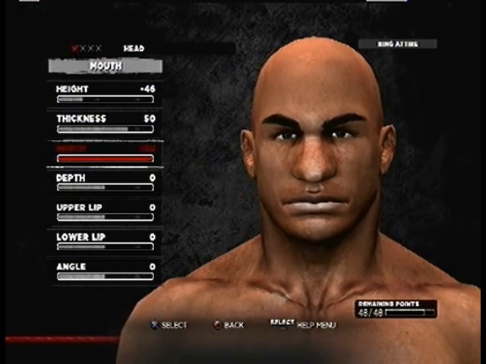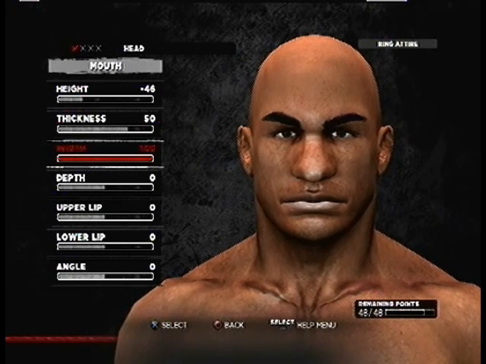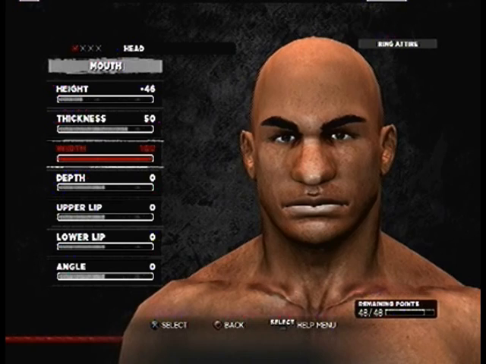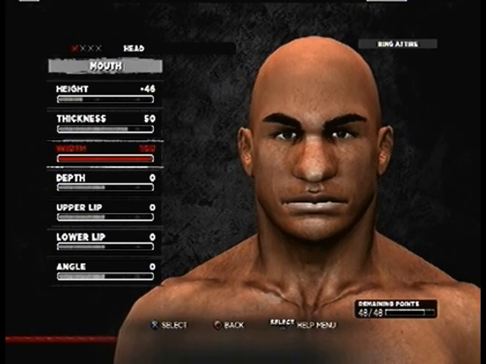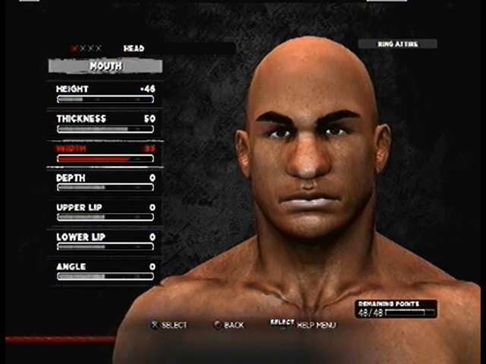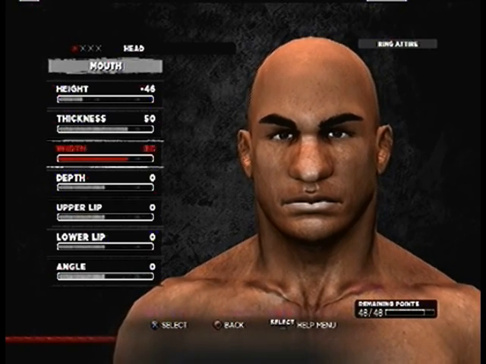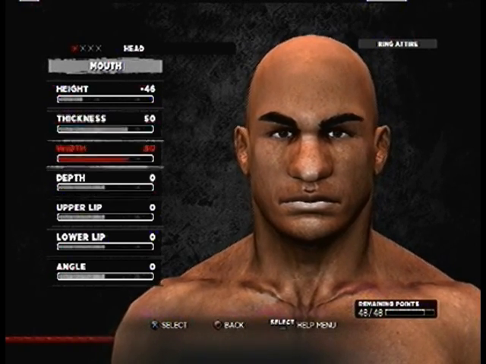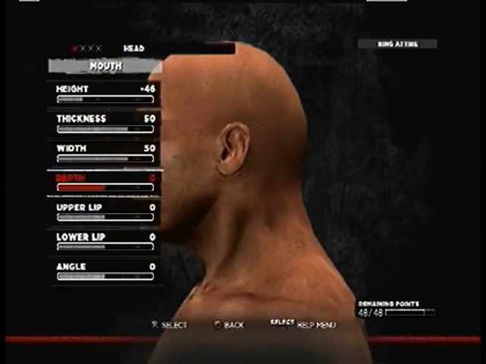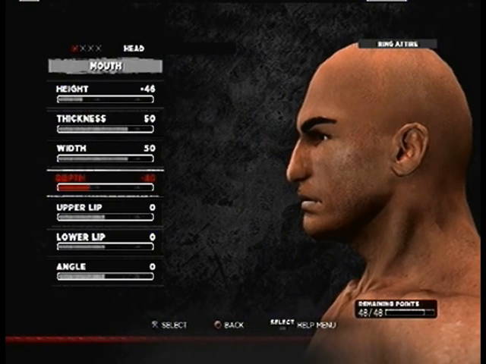You can actually go full 100. That actually still looks like a black person. Just looks like a really, really big mouth black person. But there are some of us out there that have mouths that big. But I ain't gonna go that way. This guy ain't gonna have that kind of face. So I'm gonna even it out with the thickness and make it 20.